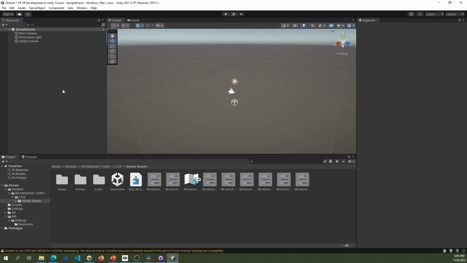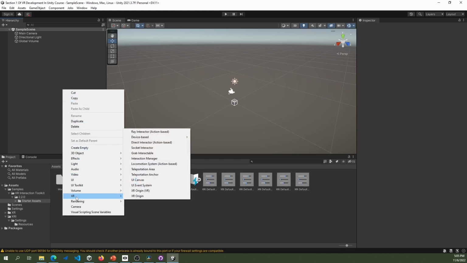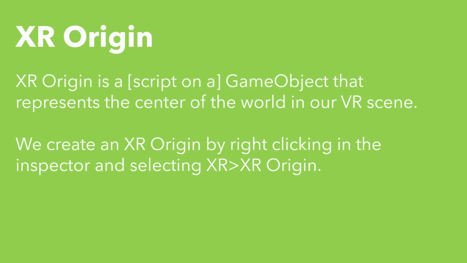Inside the editor, right-click and you'll find a new category of game objects called XR. This was brought in by the XR Interaction Toolkit, and contains all the game objects included in the package. We will go over each of these game objects and the scripts on them in later sections. Today, we'll take a look at perhaps the most important game object here, XR Origin. XR Origin is a game object, or more specifically the script on a game object, that represents the center of the world in our VR scene.